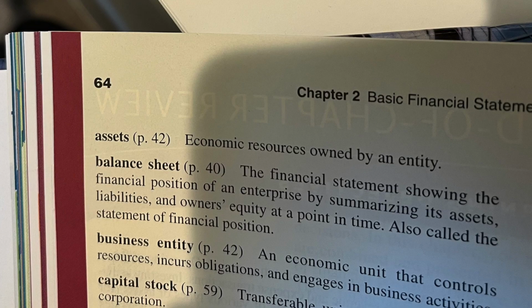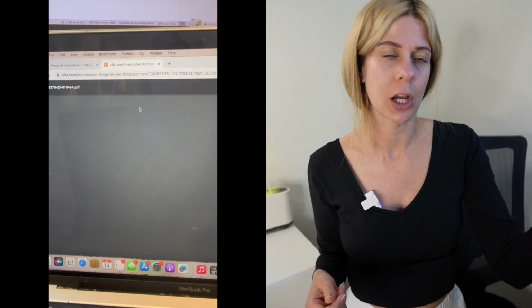Grab your flashcards and write down the textbook definition. But in order for you to really learn it, we're going to look at a real world example today. Now I'm going to download Ulta Beauty's financial statements, click on balance sheet, and check out the assets with me.